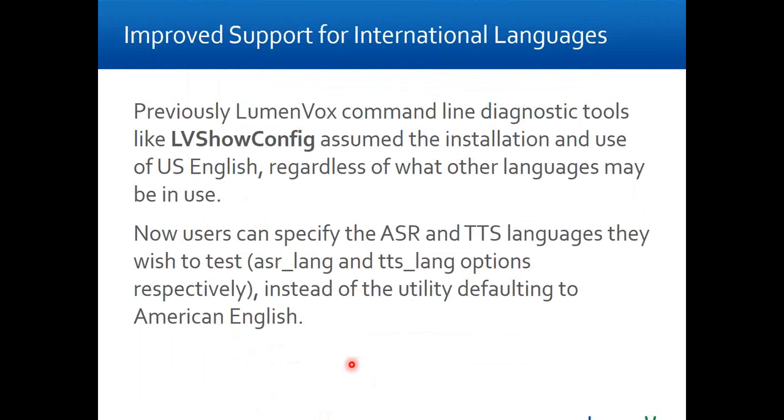So we've made some adjustments to those tools that now allow you to specify the ASR and TTS languages that you wish to test. So it's easier to test an installation for a non-US English or other language choice, and make that a much more effective tool for you. And that's also incorporated into the diagnostic testing that's in the dashboard.